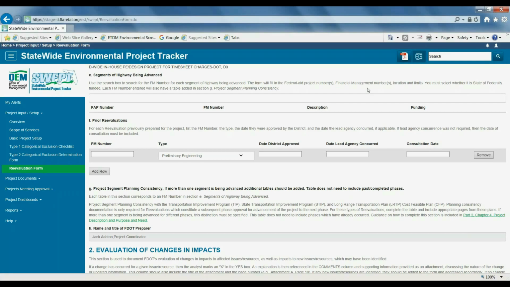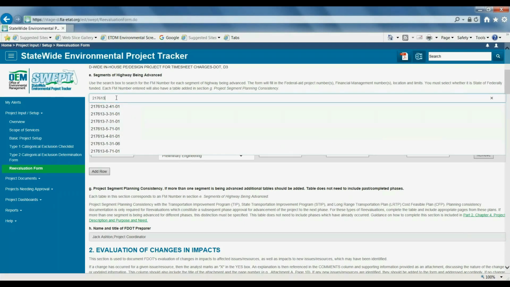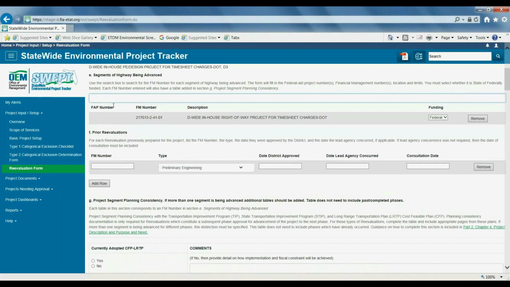Section E shows segments of the highway being advanced to the reevaluation phase. We can search by FM number and select from the auto-completed drop-down list. For each record that we add in Section E, we'll need to select whether it's federally or state funded.